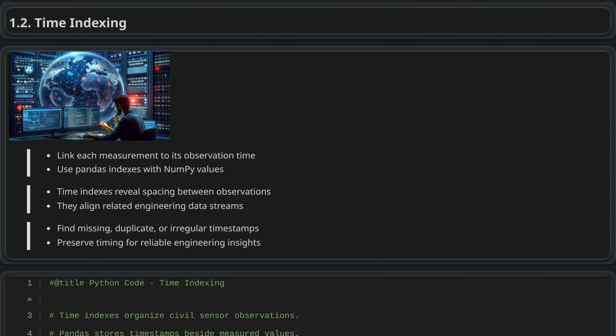Time indexing. Time indexing connects each data point to a specific moment, so the order and timing of measurements are clear. In civil engineering, this is essential because data such as bridge strain or traffic counts only becomes meaningful when tied to time. Pandas stores this timing as a time index for calendar-based analysis, while NumPy handles the numerical values efficiently. A good time index shows whether data is collected at regular or irregular intervals and makes time-based analysis possible.